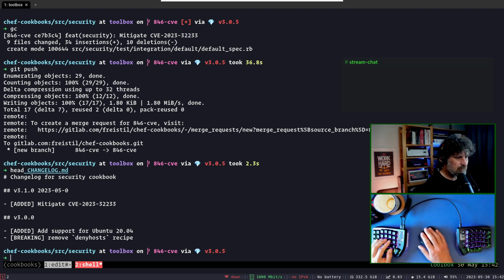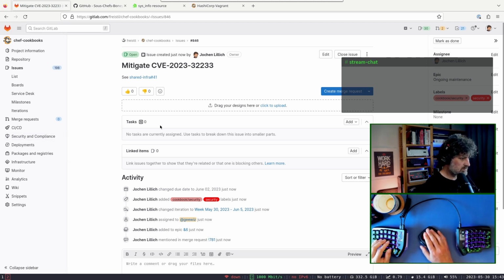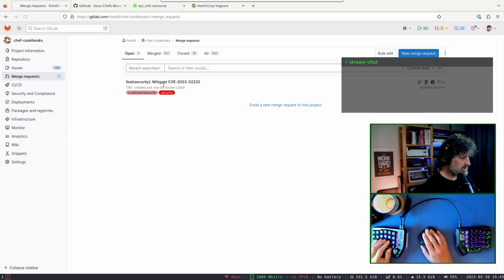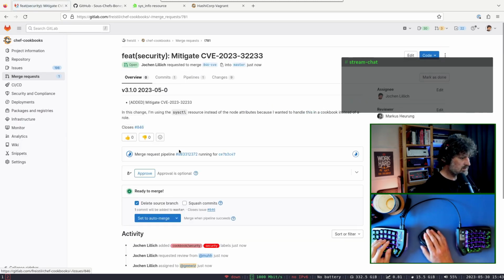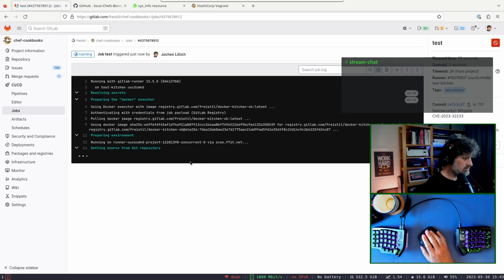So that's that. So we need to get away from adding node attributes that we can't version to cookbooks that we can actually roll out in a controlled fashion. That's security. One more. Create merge request. CI should already have picked this change up. And so we should be able to see that. So there's a new merge request in here. I just started. Okay, let's keep this running.